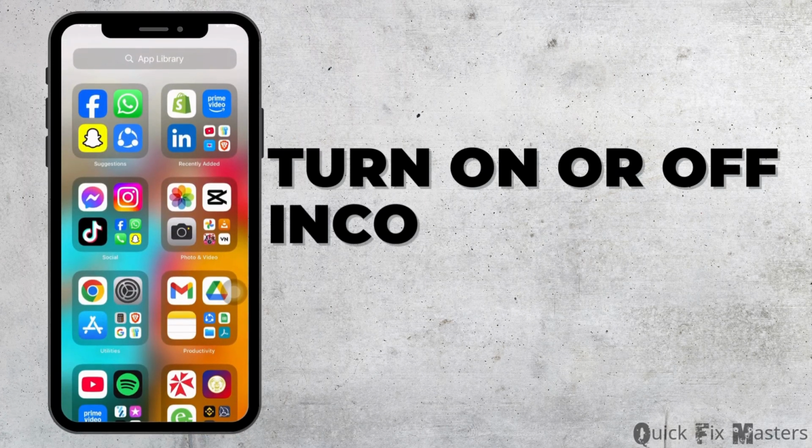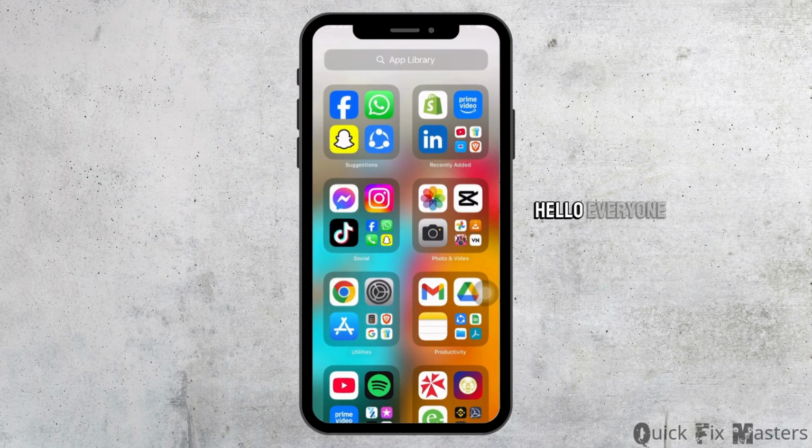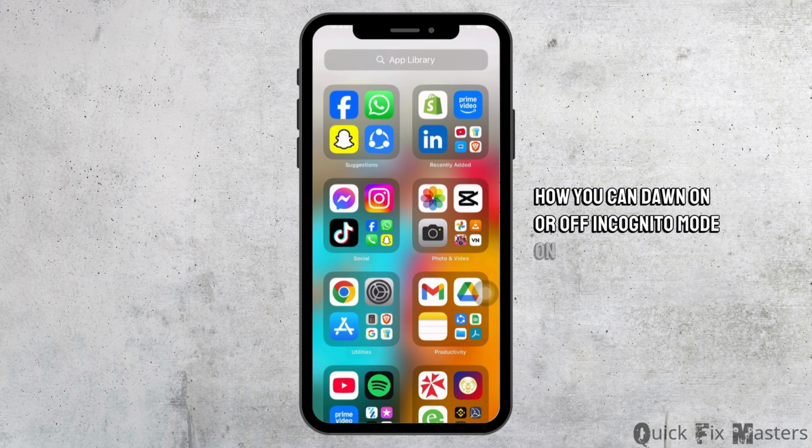How to turn on or off incognito mode on YouTube. Hello everyone, in this video I'm gonna show you how you can turn on or off incognito mode on YouTube.